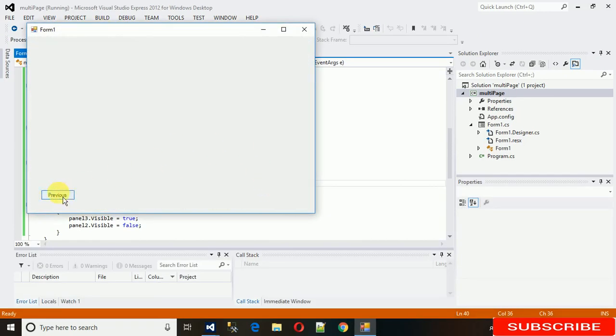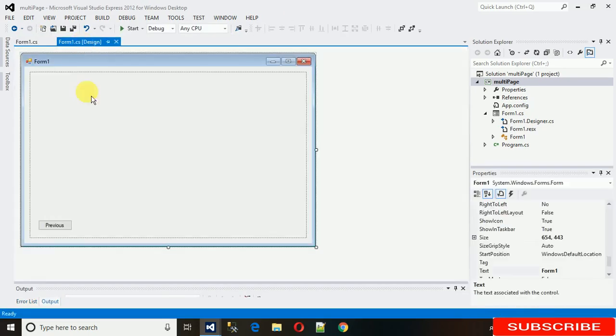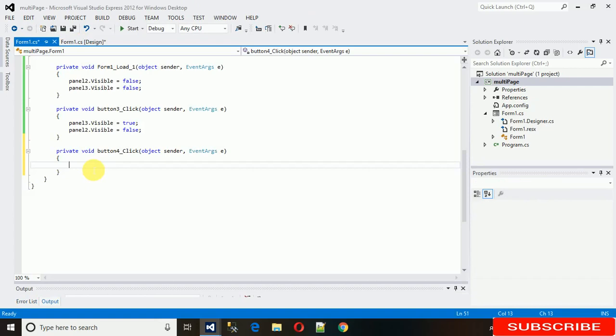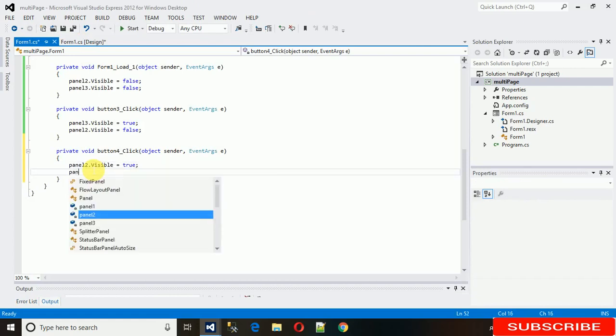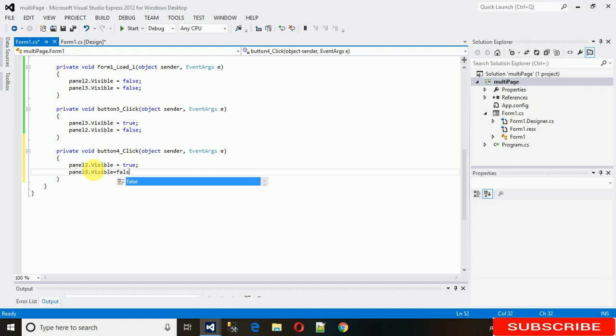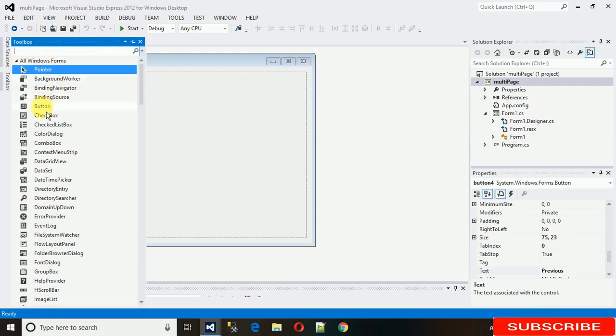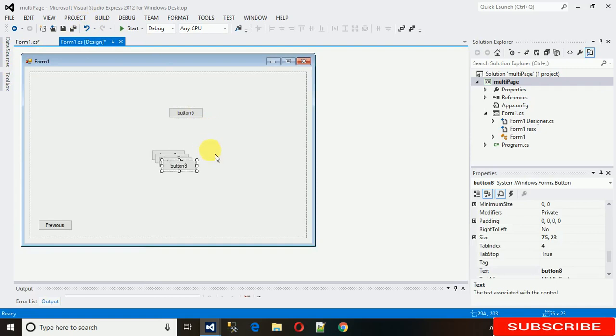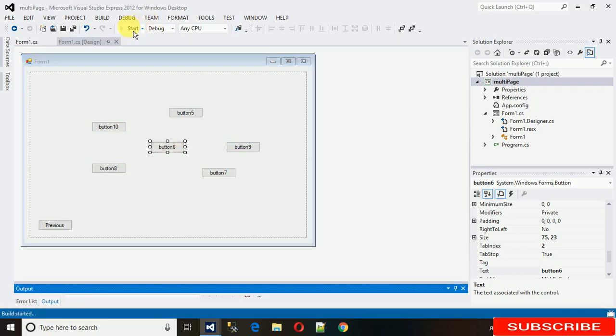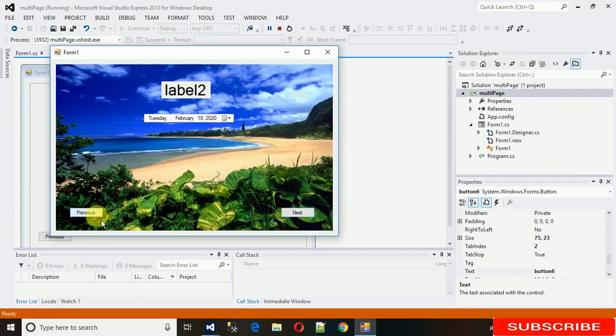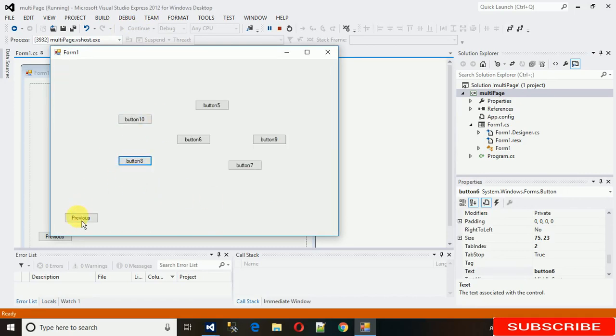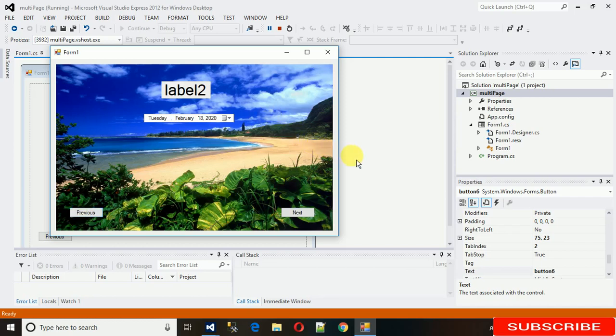Okay. So here in the third panel, we haven't added anything and we haven't coded on this previous button. So to code on this previous button, just double click on this. And when we click on this previous button, panel2.Visible is equal to true and panel 3 needs to be hidden. Okay, and let me put something in this. Let me just put a few buttons so that you can see the difference. Okay, now we've started. And here you can see next and previous are working properly, and in the third panel I have added so many buttons.